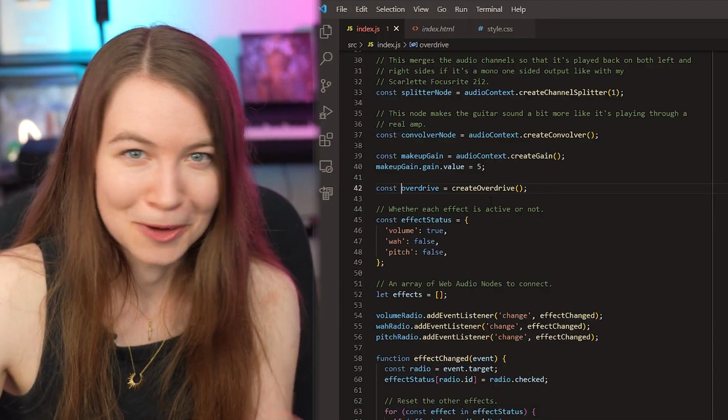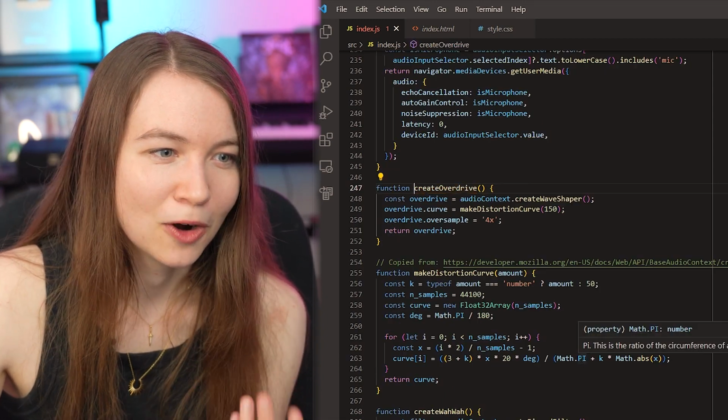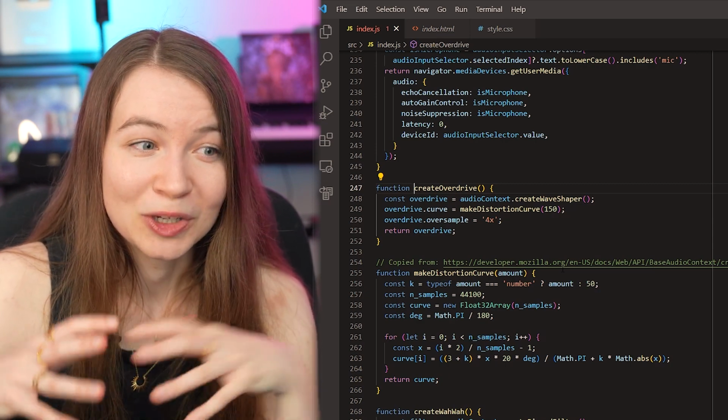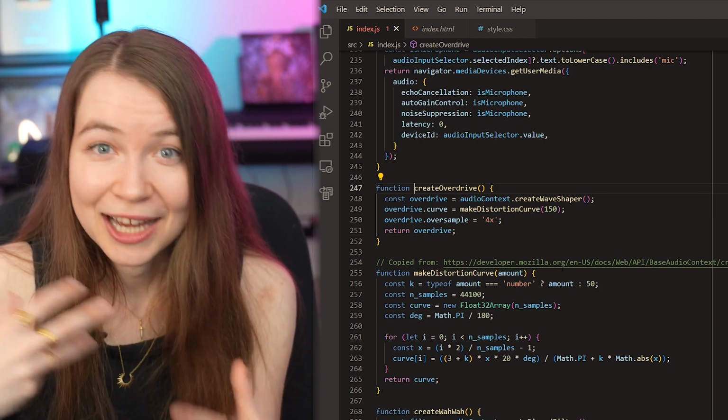That's necessary because the Convolver node reduces the volume of the guitar a bit. Then we have an Overdrive node, which adds some distortion to the guitar, and that is created in this function here, create overdrive. It uses a wave shaper node, and then you add a curve to that wave shaper node that actually adds the distortion.